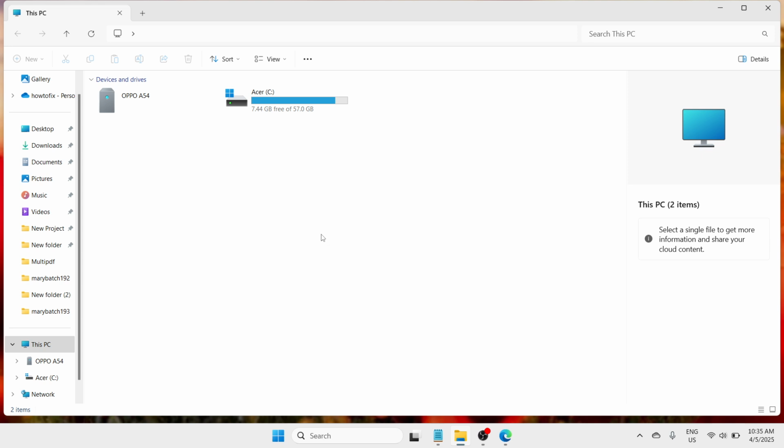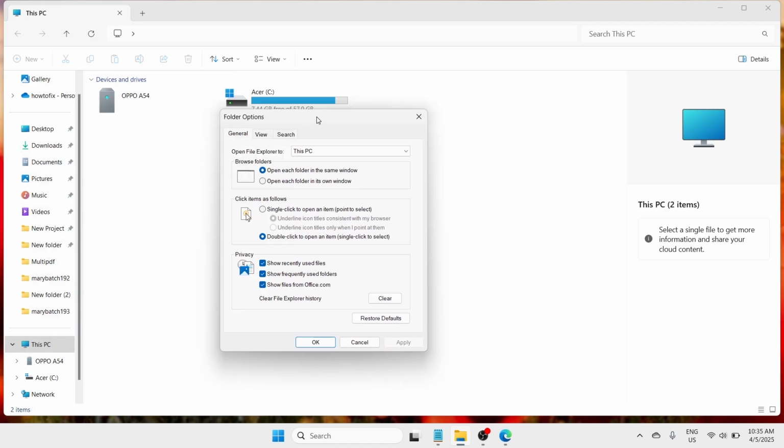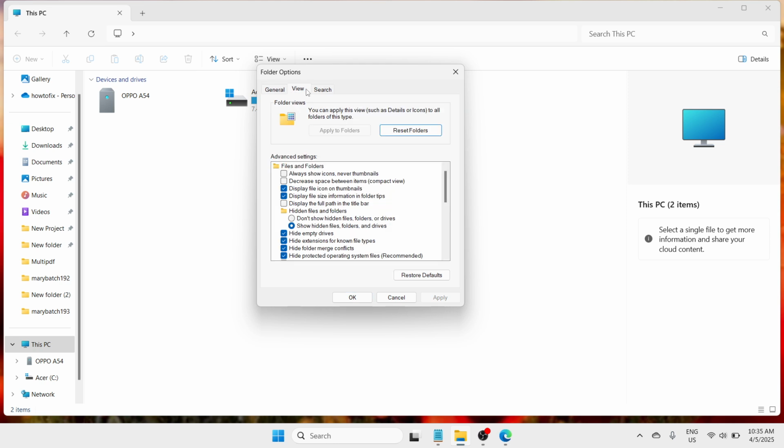So here at the File Explorer window, you need to proceed at the upper center of the screen where you can see there are three dots. Click on it to see more and go with Options, which has this gear icon. The moment you have clicked on it, you would be able to open the Folder Options, which has three sections. You need to proceed to View.